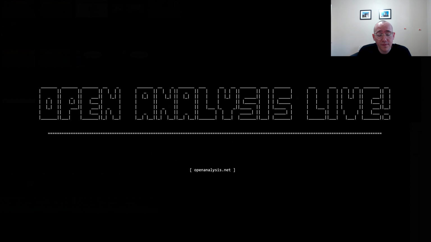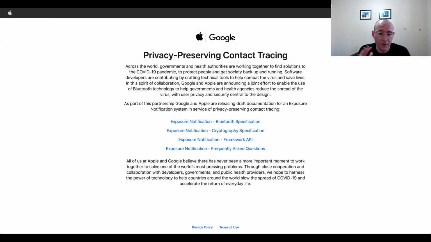Now, the cool thing about this whole project is that there's been a real emphasis on transparency. So what I'm going to do is I'm going to go through some of the documentation first of how this works. The architecture is all available online and they have a lot of good documentation addressing the privacy concerns and how they built the system to address those.